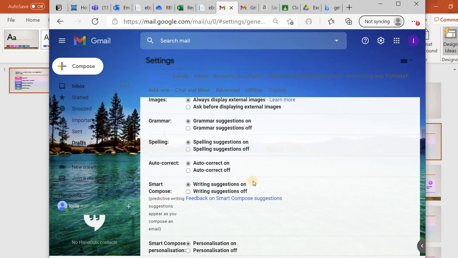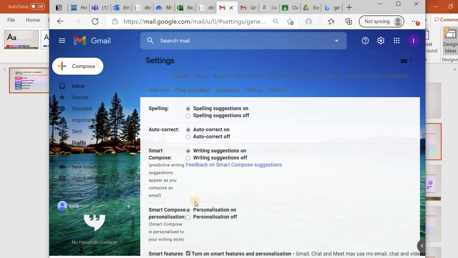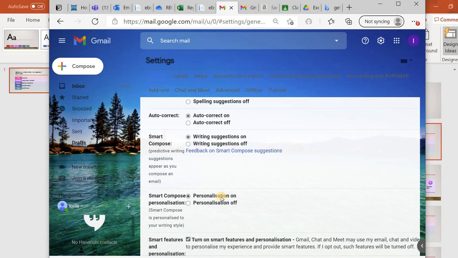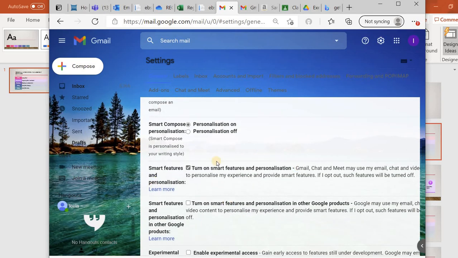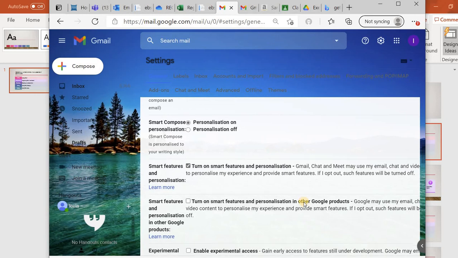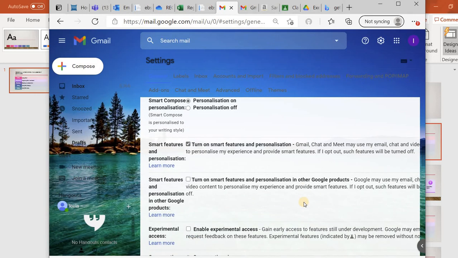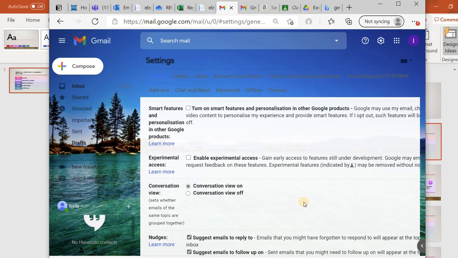Smart compose, writing suggestions on, yes, I want it. But if you don't want that, for example, if I just write hi, it comes up with the suggestion, how are you doing? If you just press tab, it will add that sentence into your email. But if you think you don't want it, you can just tick that off. I want to keep it. Smart compose personalization, I want to keep it on. Okay, so these are some of the smart features which Google has just introduced recently. So I'm going to leave it as it is, on.